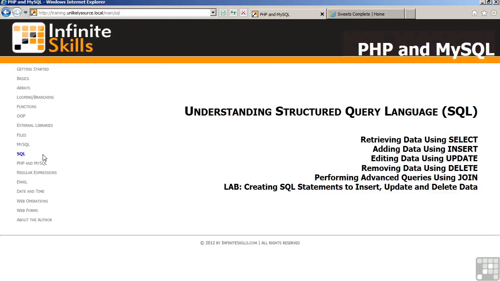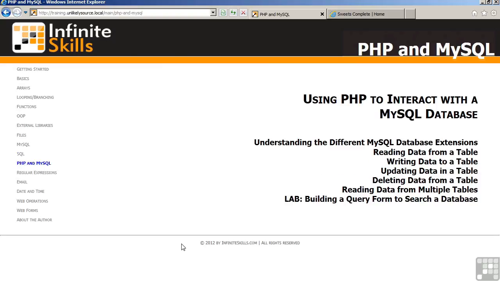This is followed by a chapter on PHP and MySQL, which shows you how to generate PHP commands which can then read, write, update, and delete data from a database table. We also discuss working with multiple tables, and finally in the lab, building a query form which will search a database.